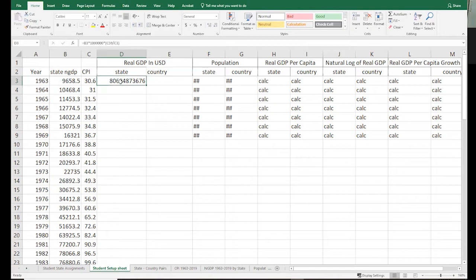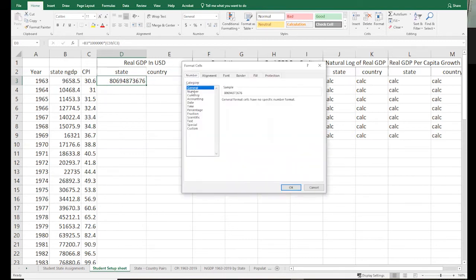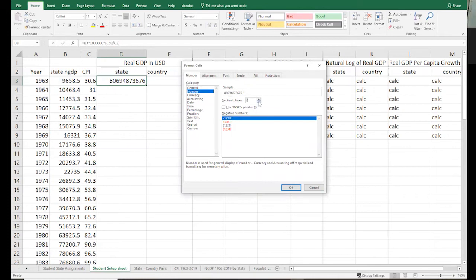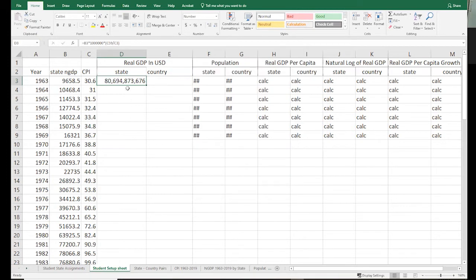Now I like to see my numbers as numbers. So if I click on this box and hit Control 1, I can change it to a number. And I like to have comma separators so I can really read what it is I'm doing. So I hit OK. And lo and behold, $80 billion was this state's GDP in 1963 once converted into 2019 dollars. Now, if I look at this box, I'll notice that the equation is right up here.